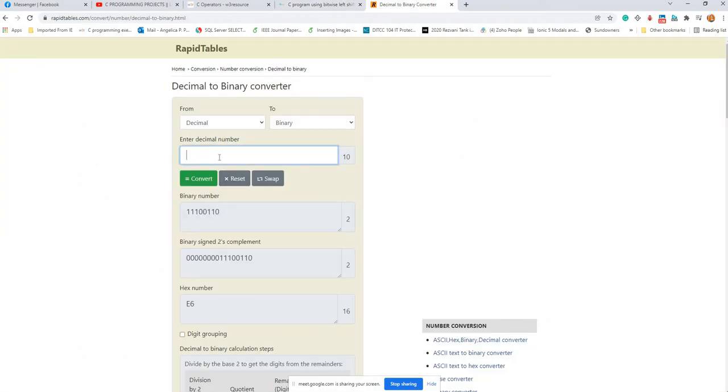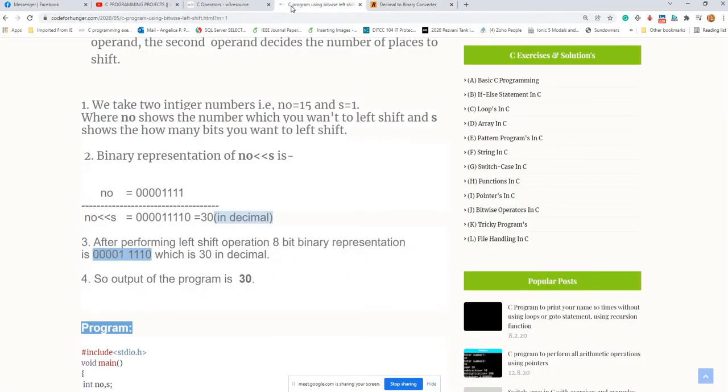Okay, decimal 15. Convert. So, 1111. Ito yung ating N, yung value niya 15, so 1111. Tapos, pinerform natin yung left shift to S. So, ano nangyari? Minove niya yung bits, nag-add siya ng 0 dito. In decimal, ang value ngayon nito ay 30.